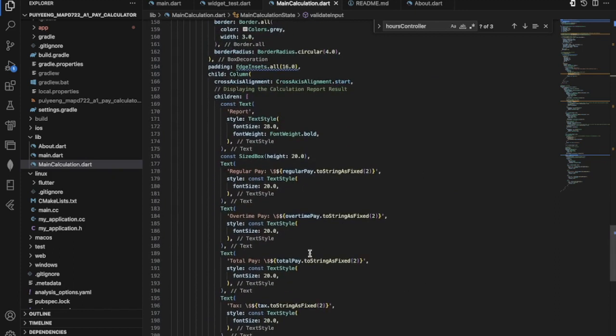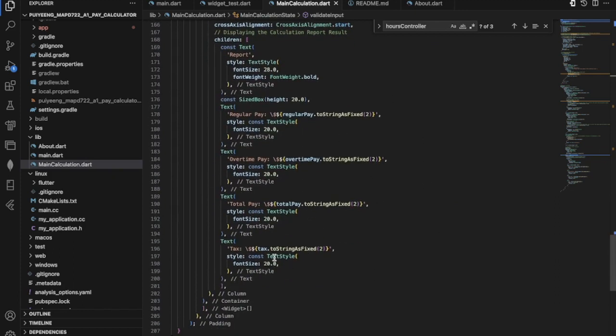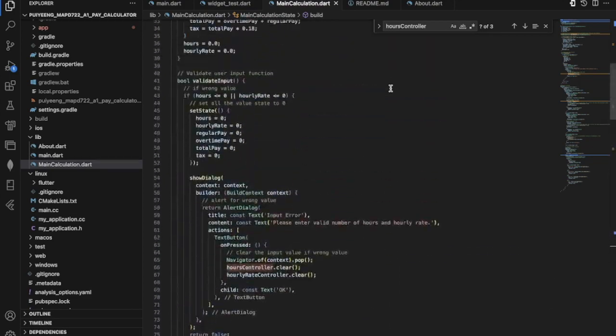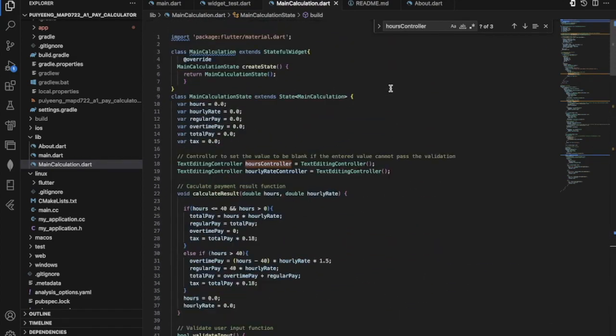And here is the UI display of the result values. So here is all my code. Thanks for watching this video.